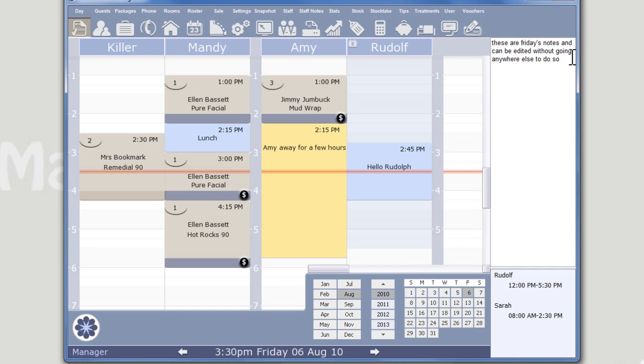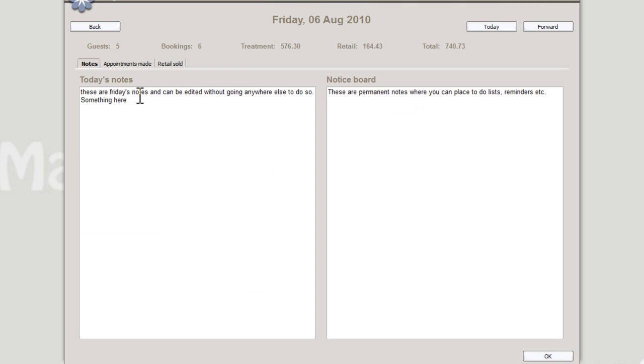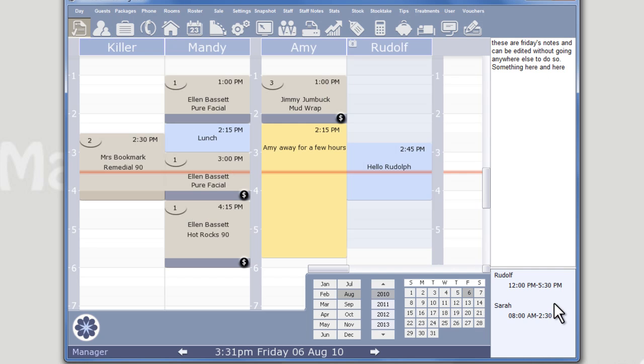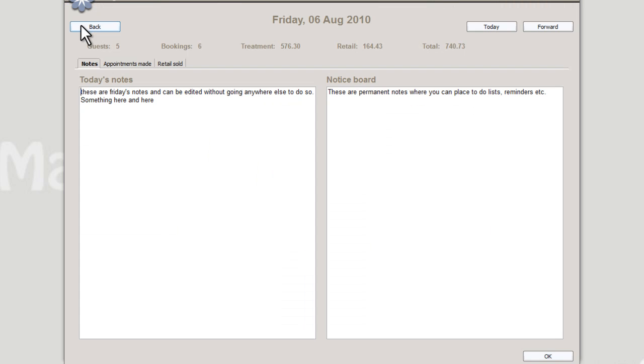So if I entered something here, you will see it here and here, and here. Okay, so you're editing the same field. You also get a nice little quick overview of the day. You'll see how many guests, how many bookings, the value of the treatments of the day, how much retail you've sold, total revenue for the day, etc. Nice, quick and easy. And you can also skip between days like that as well.